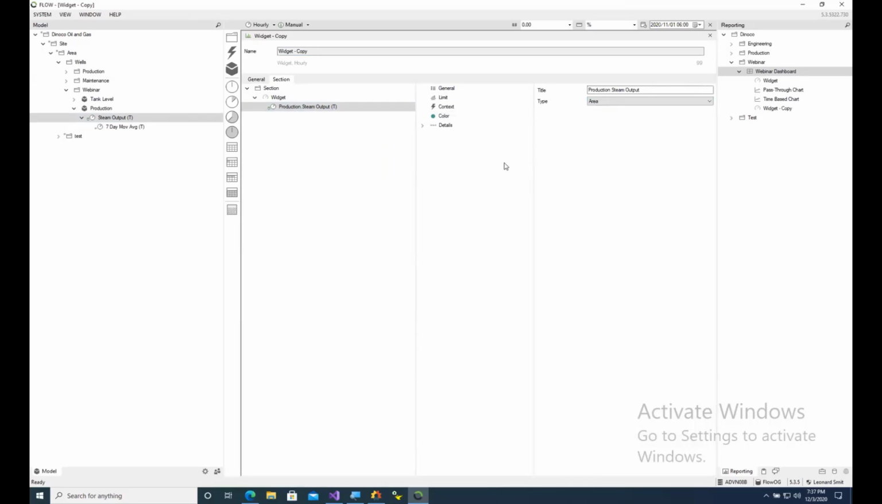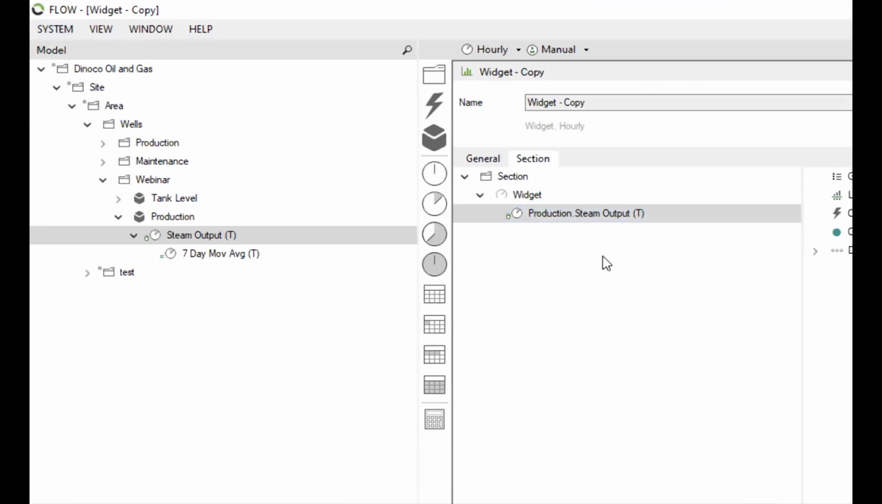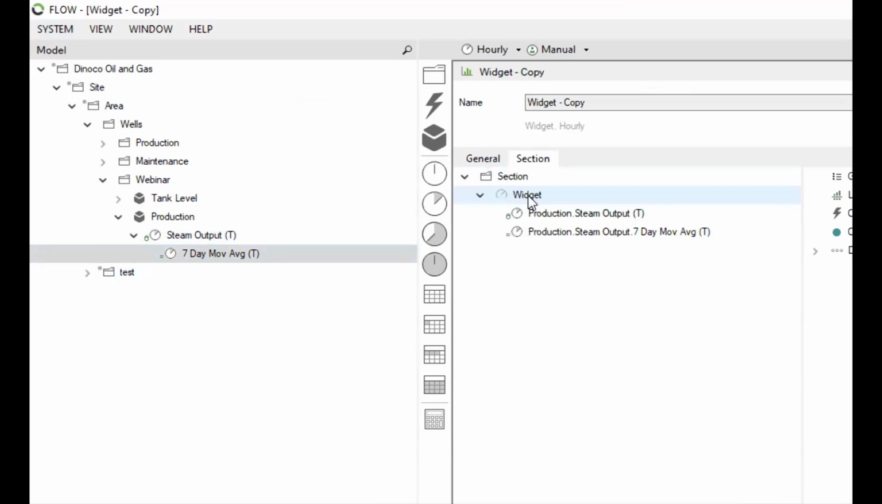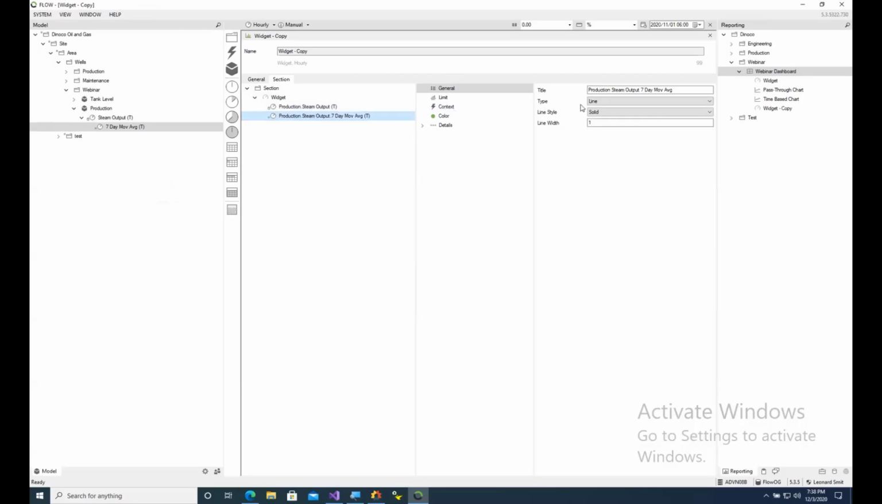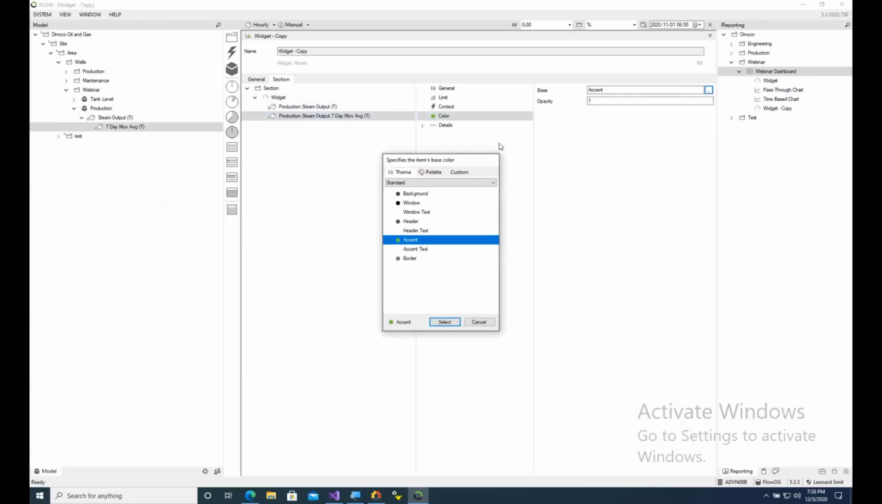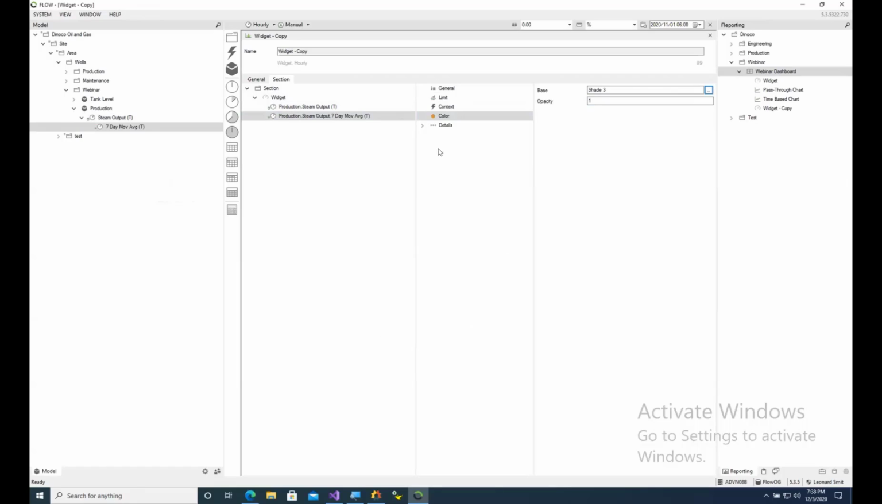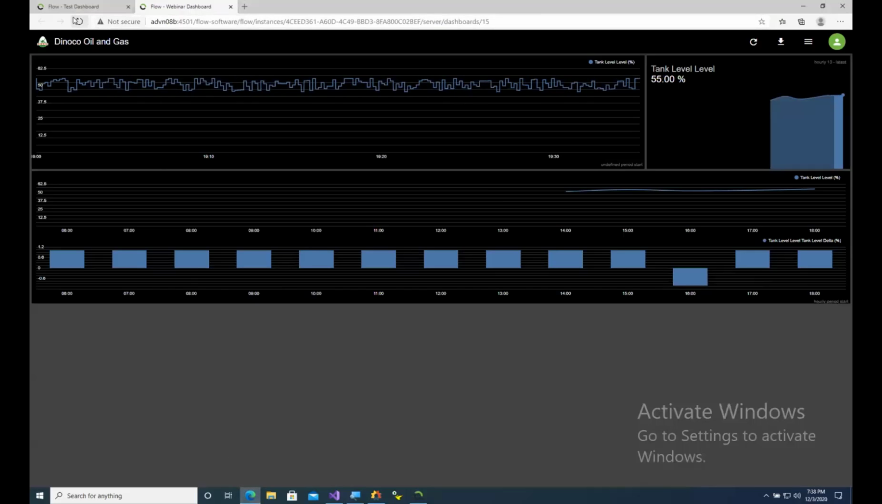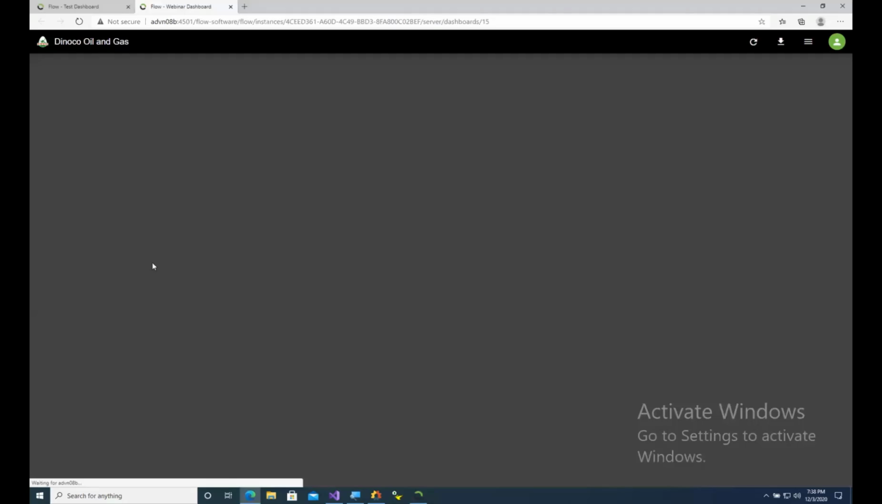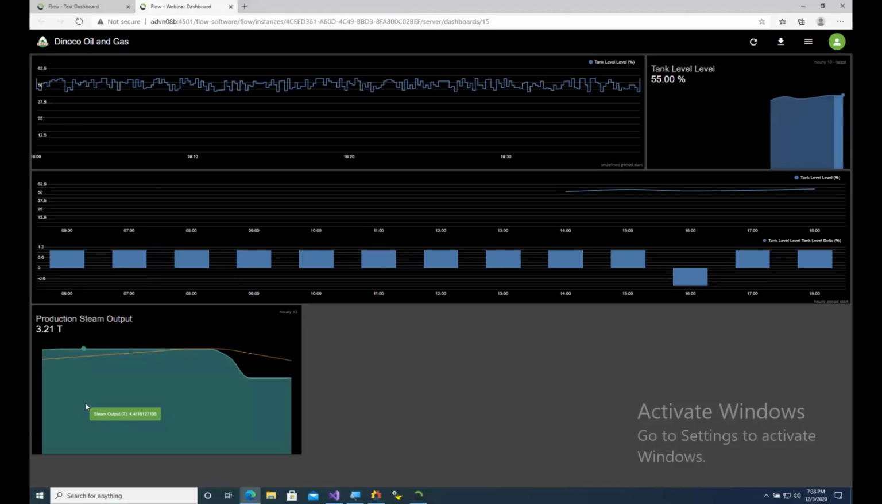All right, and this is something that I don't think a lot of people know, but I can actually add more than one measure to a widget. So in this case, I can add the 7-day moving average to the widget again. And the 7-day moving average, I would love that to be a line. I'm just going to change the color there to something a little bit different so we can see it on the dashboard. Cool. If I do that and refresh my dashboard here, there we go. So this is quite a powerful graph at the bottom here.